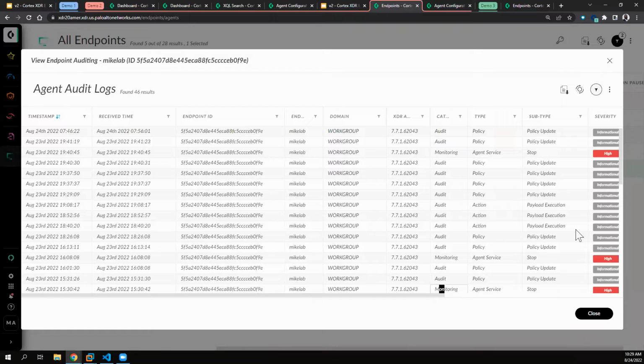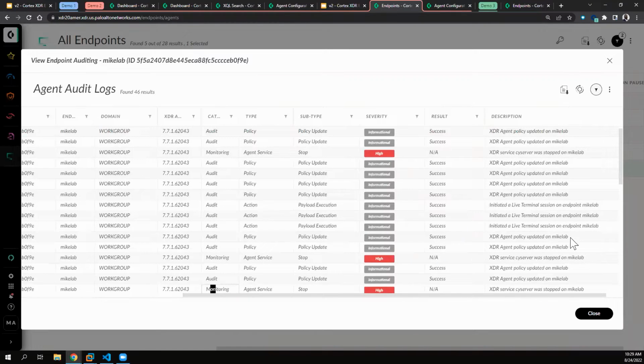And of course, if someone tries to run an endpoint script from the XDR tenant or use live terminal, you always see payload execution in here. So the description will show you what exactly was done.